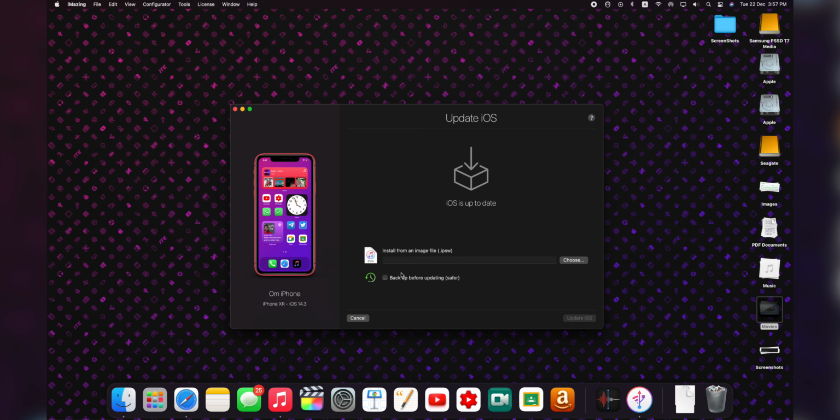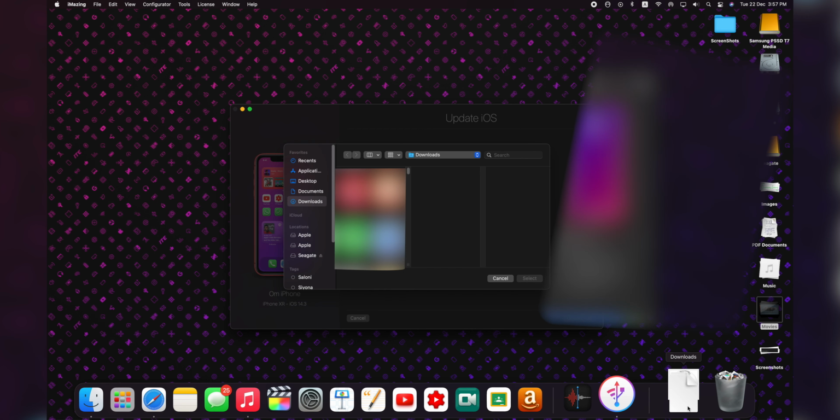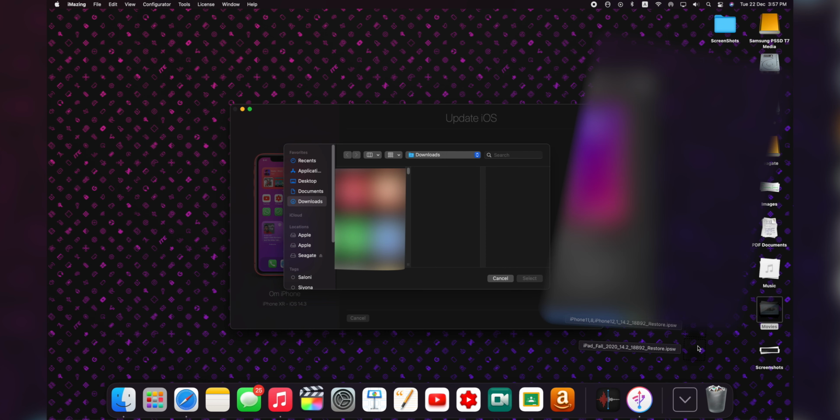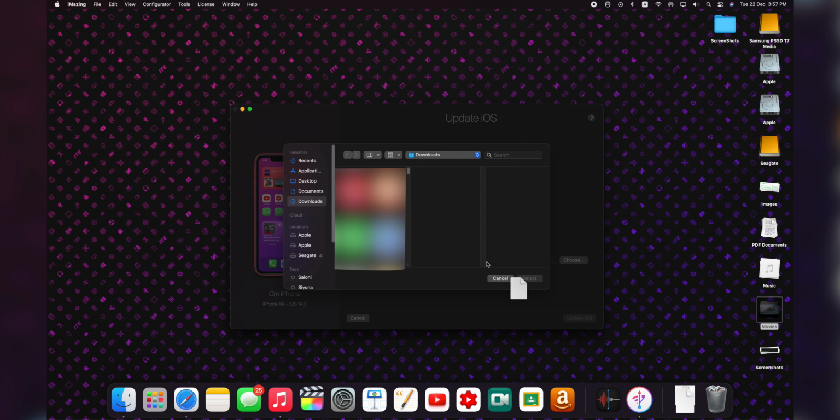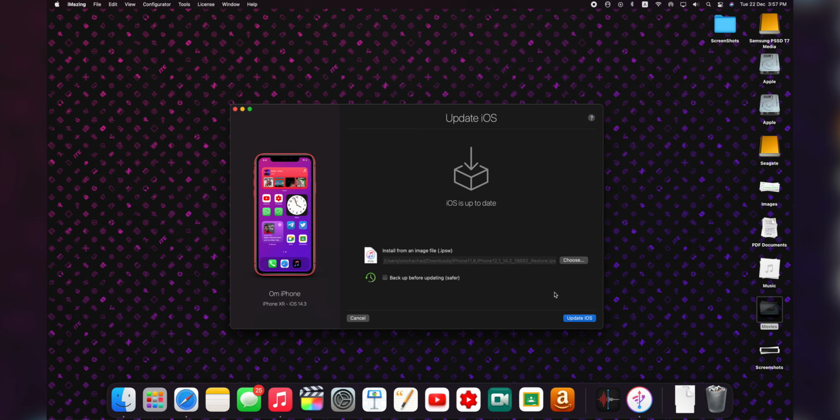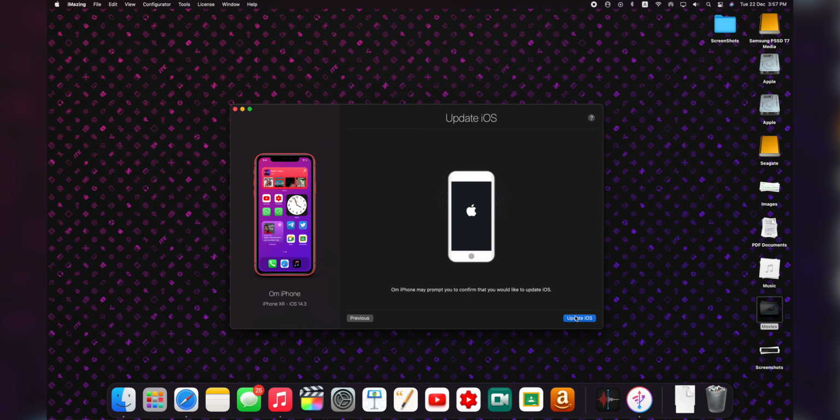So now you can see install from an image file, IPSW. There's an option for backup before updating. You can do that. I don't really care. Most of my data is on iCloud. Usually things should go pretty normally, so don't worry at all. I'm just going to select the iPhone IPSW and drag it to this, and as you can see, Apple device software update file, 5.68 gigabytes. Again, iPhone 11,8, and it's going to work. It's for iOS 14.2. So let's click on select. We have it selected, and I'm going to click on update iOS.